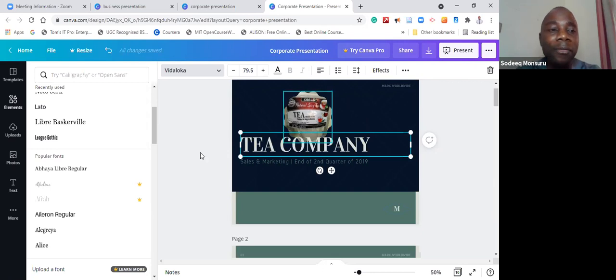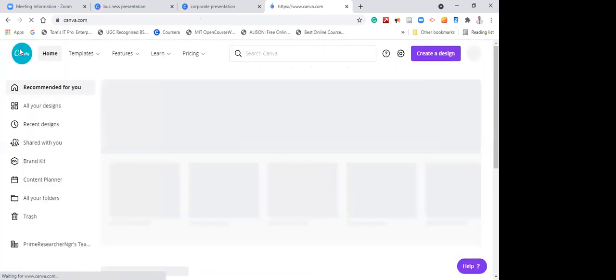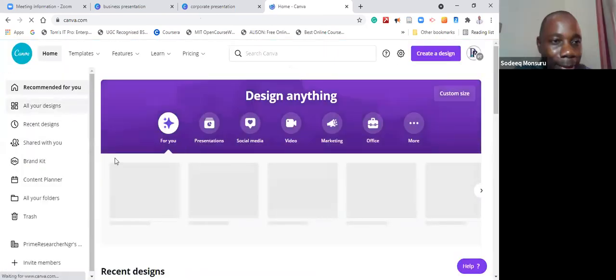Okay. So let us say we are not even using templates. We want to design our work from the beginning. So let me go to file. Before you go there, I can see more on the left side. What do we have there? Okay, let me go back.